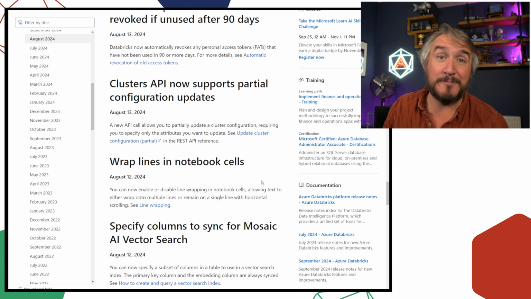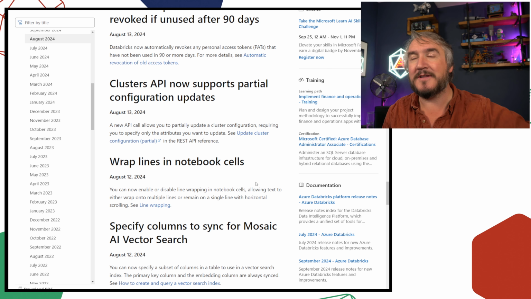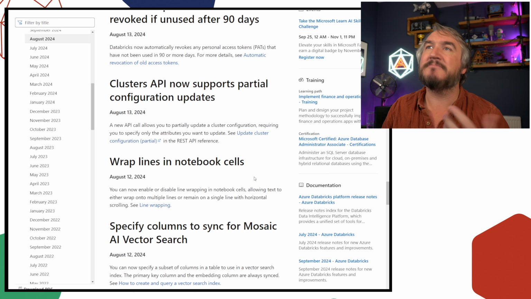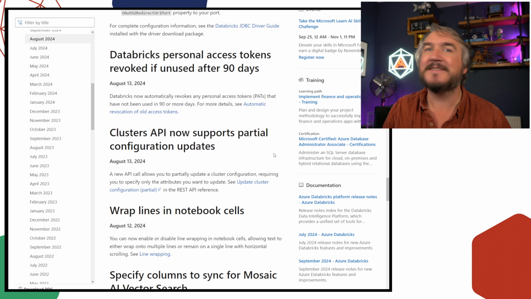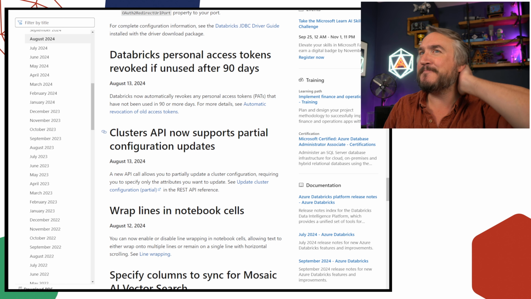Clusters API now supports partial updates, so rather than have to recreate the whole thing, you can just update that. It'd be a little bit easier, be slightly more efficient updating things.